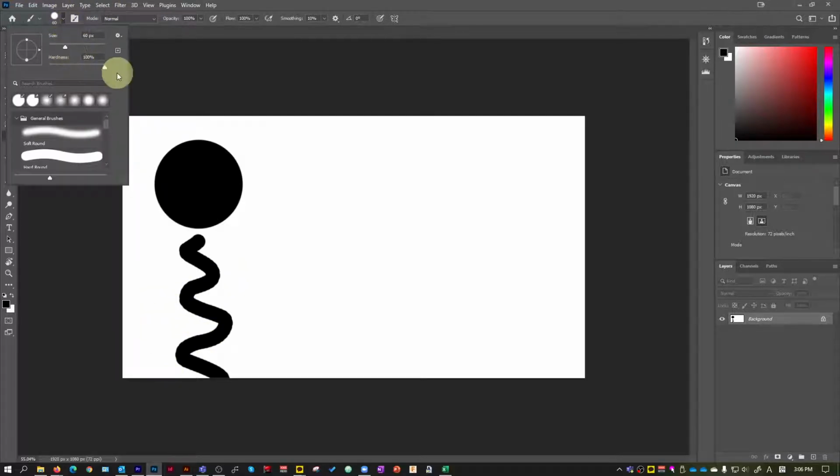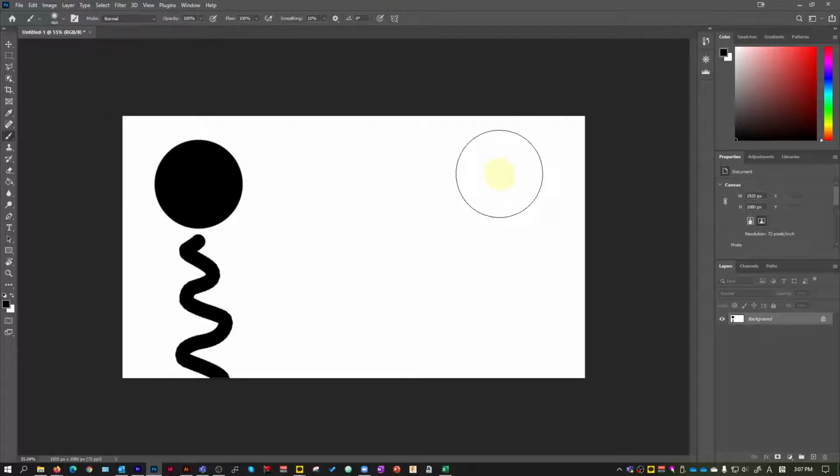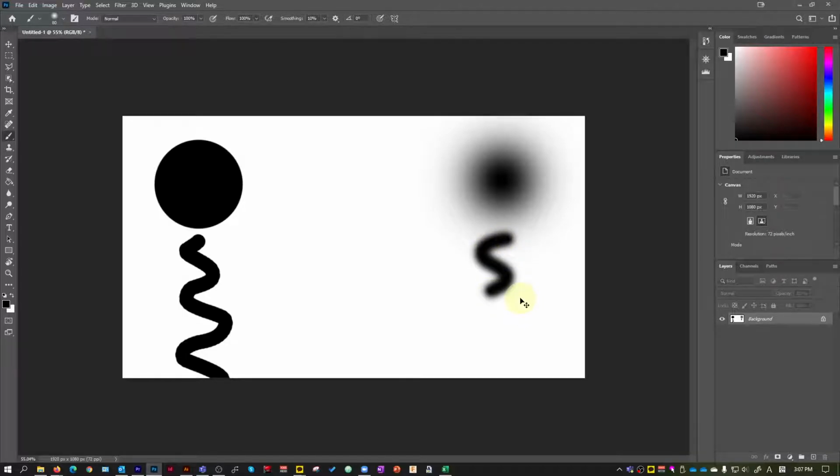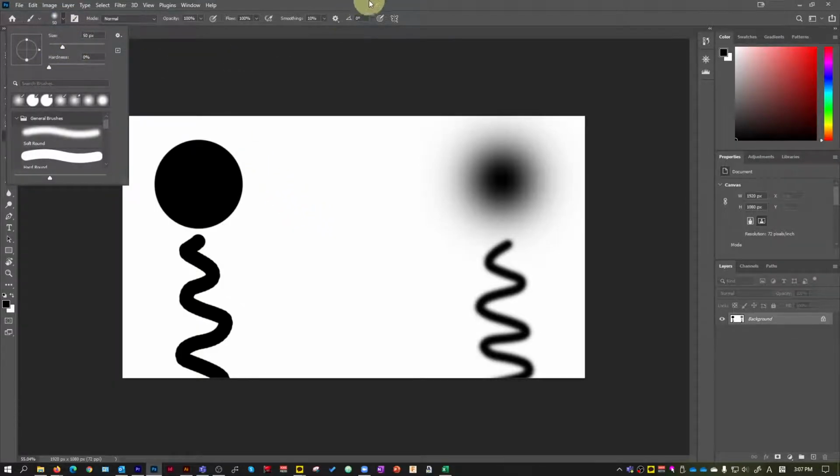Whereas if I crank the hardness all the way down and make a brush like this, I'm going to make it a little bit bigger. It's going to create this kind of soft stroke and line quality. I'll make it a little bit smaller. And so you notice the difference. That is the simple basic of the softness and hardness of the brush tool.